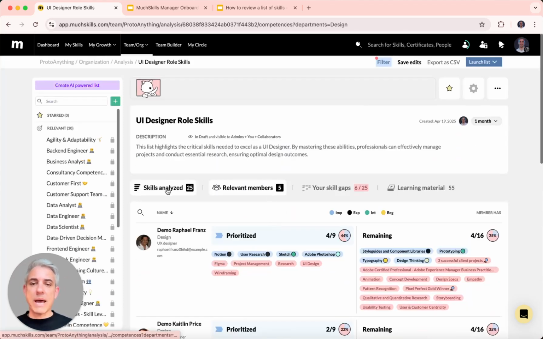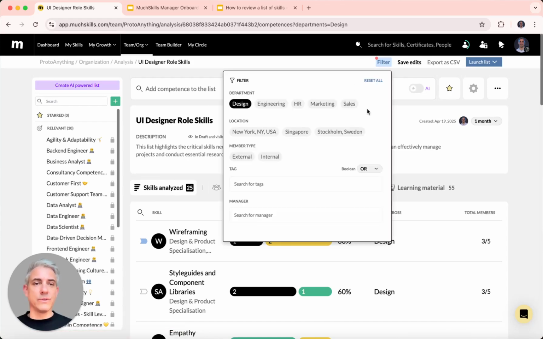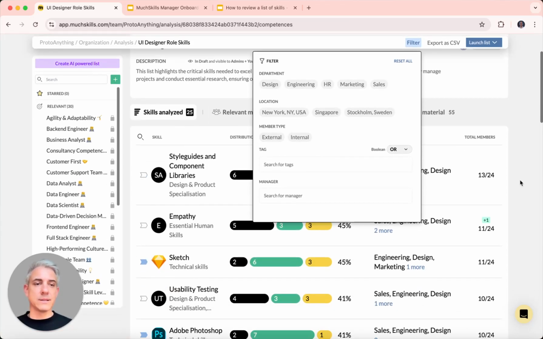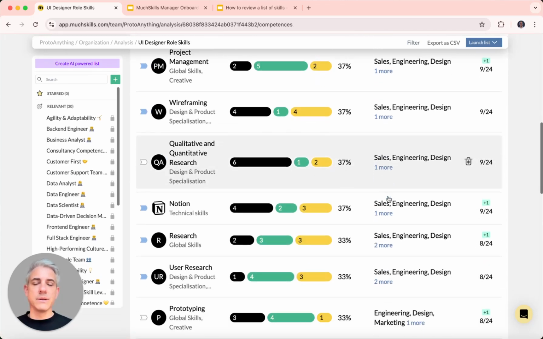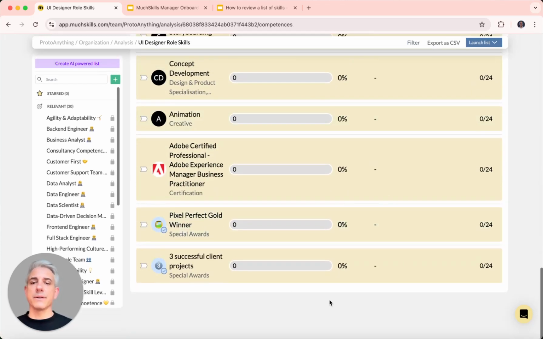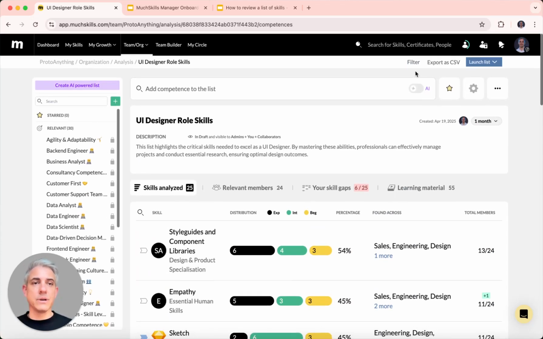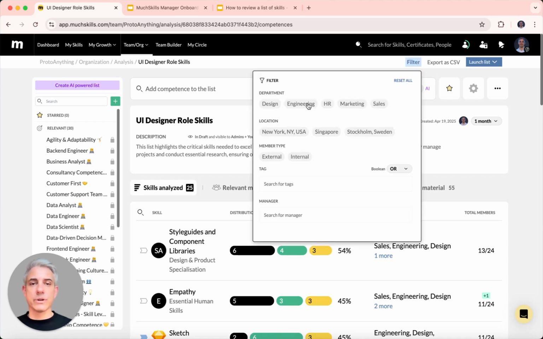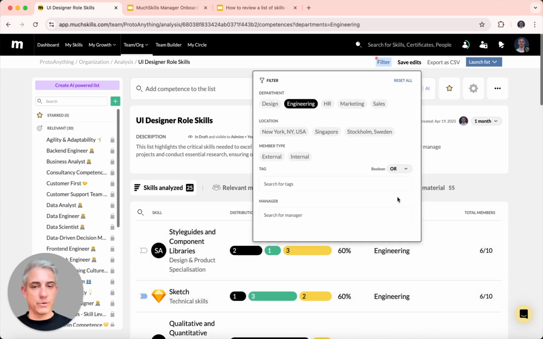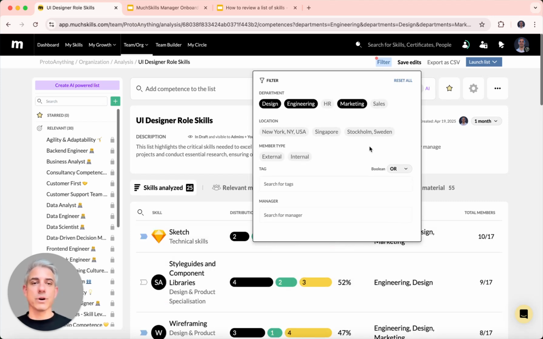Now, if you go back to skills analyzed, and I'm going to remove the filter here again, you can see that this report is immediately remade. So it's a beautiful way for you to analyze either the entire organization, or use the filter and say, I only want to analyze the engineering department, and the report is remade. Or you can combine engineering, design, and marketing together. You can also base it on locations.